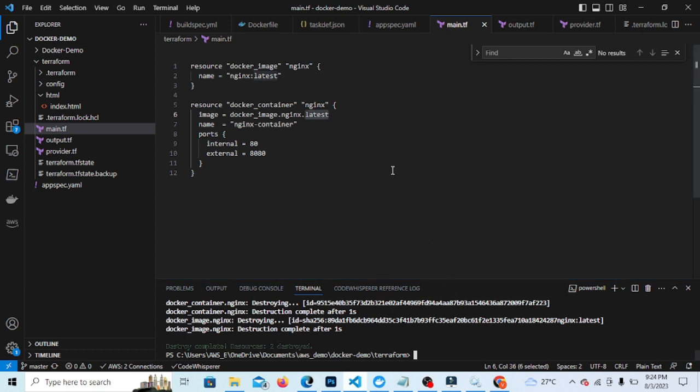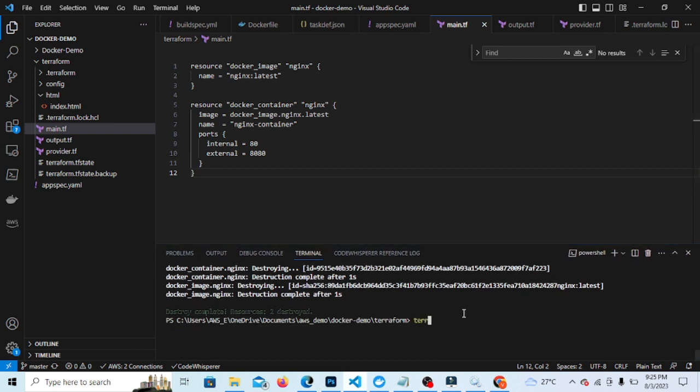Okay, the code base is pretty easy, a very simple code. Here we are taking the Nginx Docker image. The image we are referring to here is the standard Nginx latest image, and here we are creating the Docker container. The container will take the latest image from the Docker image. The name of the container is given, and we are mapping the container port, external and internal. This is very straightforward code, and I'm just going to run the command terraform apply.